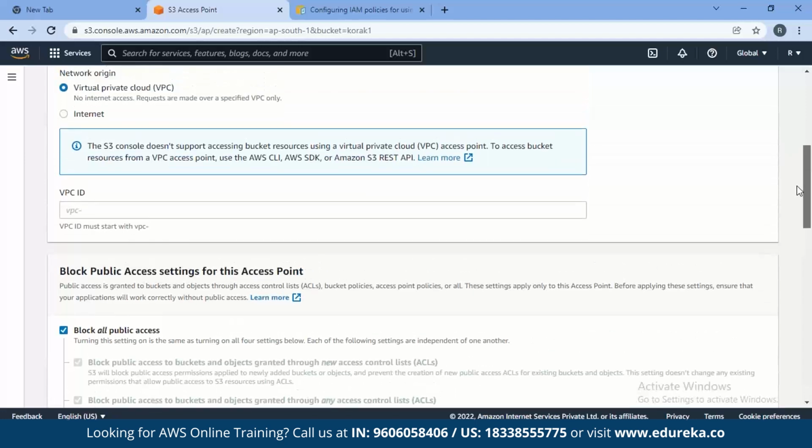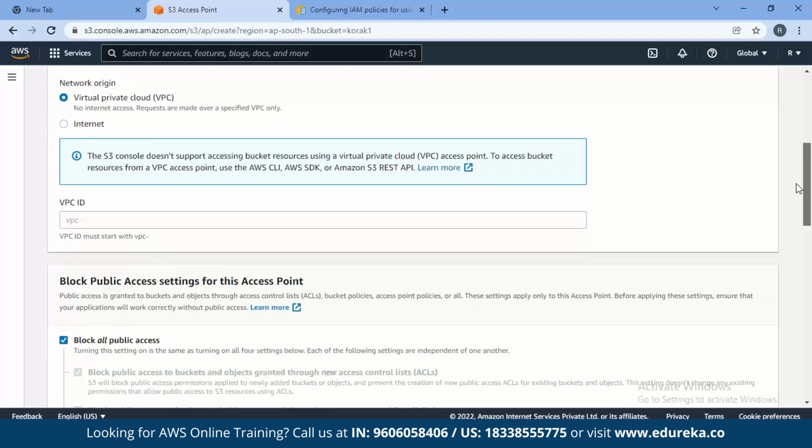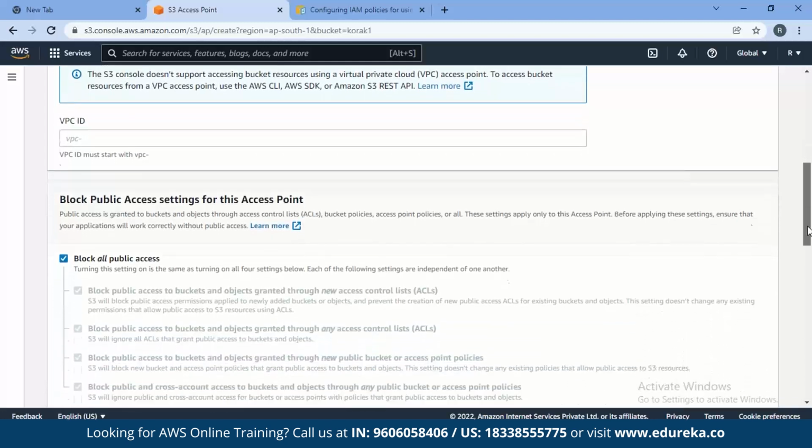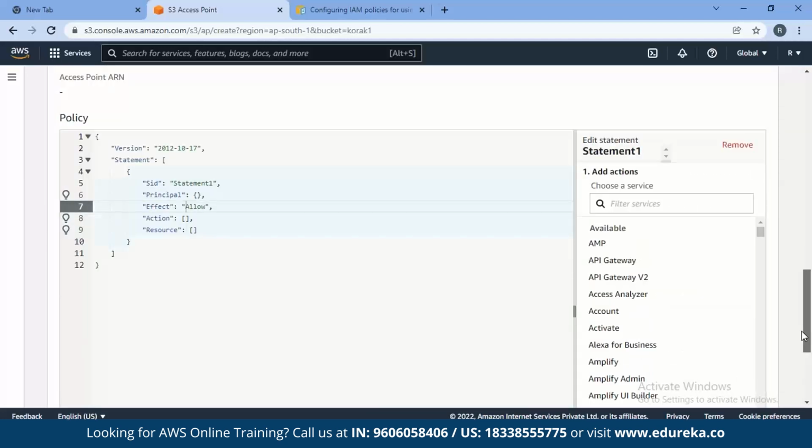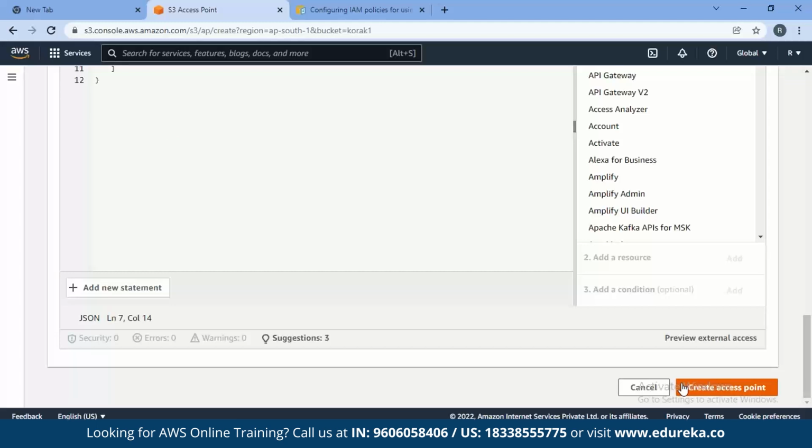So this is the virtual private cloud. You will have to mention the ID of the virtual private cloud, right? So if you have created a VPC, you will have to be creating that. And then after that, you can just save it once you have that HTML policy that you need to basically set the rules. And then you can just create the access point, right?